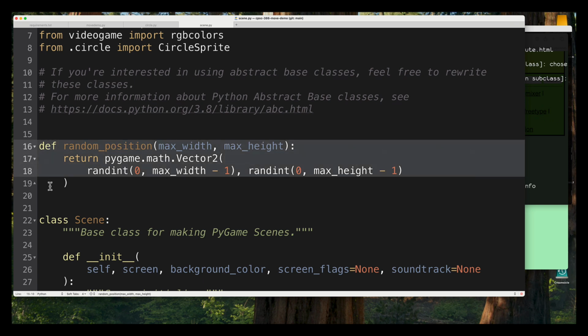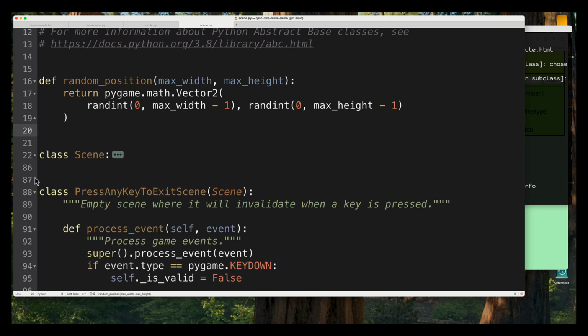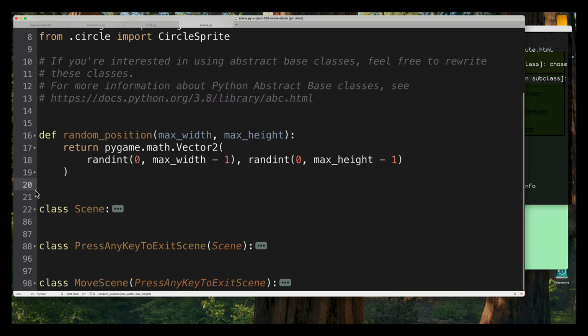So we're getting a random position here. That's just a utility function. Let's look at what classes we have here. We've got 3 classes. We've got our base class scene. I've got that press any key to exit scene, so I have a way to exit out of the scene in case it gets stuck. And I've got my move scene, which does all the work.